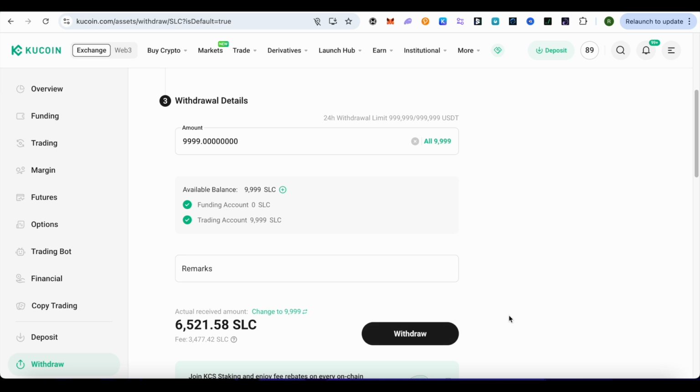And this way, you would be able to withdraw your SLC from your KuCoin to MetaMask. But also make sure that you have Peak tokens in your MetaMask in order to do the transactions on MetaMask. And that's how you do it.